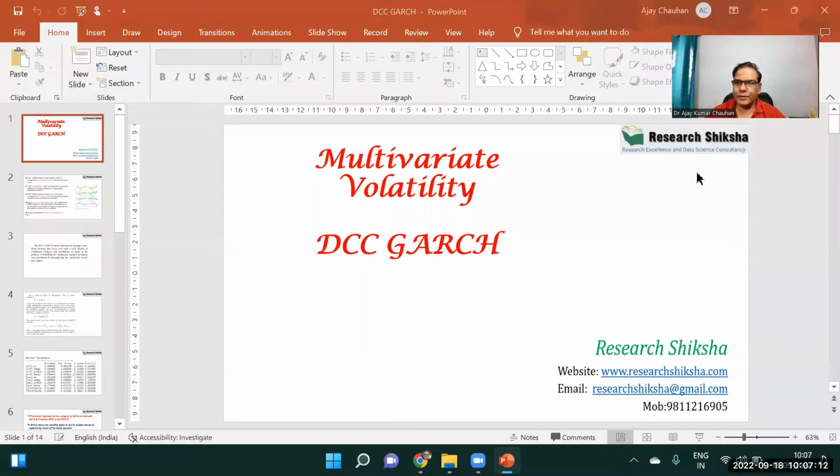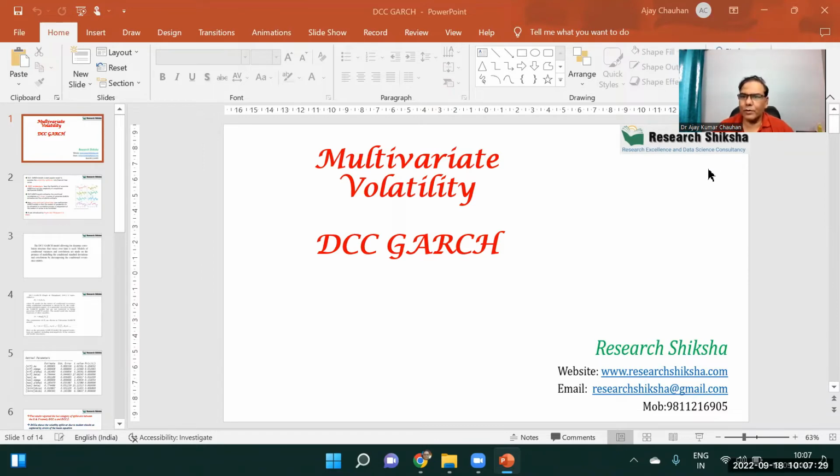So good morning, friends. We are discussing the multivariate GARCH. Today I'm going to start the session with the estimation of the BEKK model in RATS. Yesterday we saw how we can calculate the BEKK model in EViews and R. In R we have a problem that we are not getting the asymmetric results. In EViews we are getting the results.